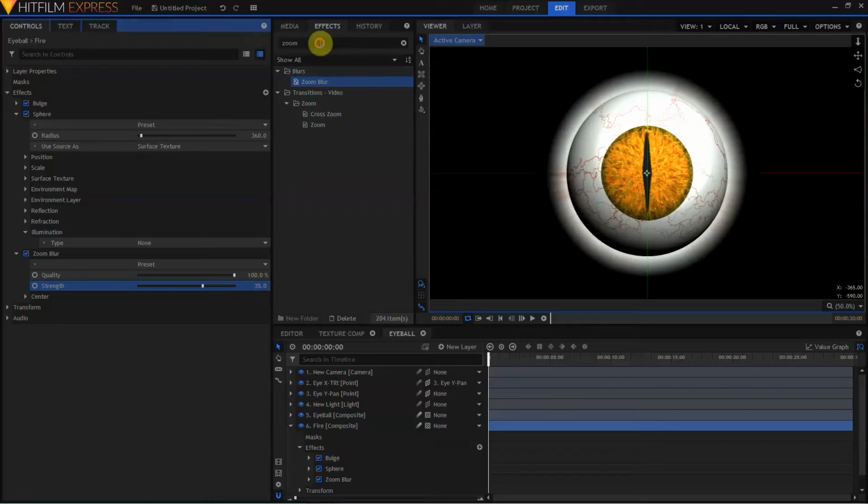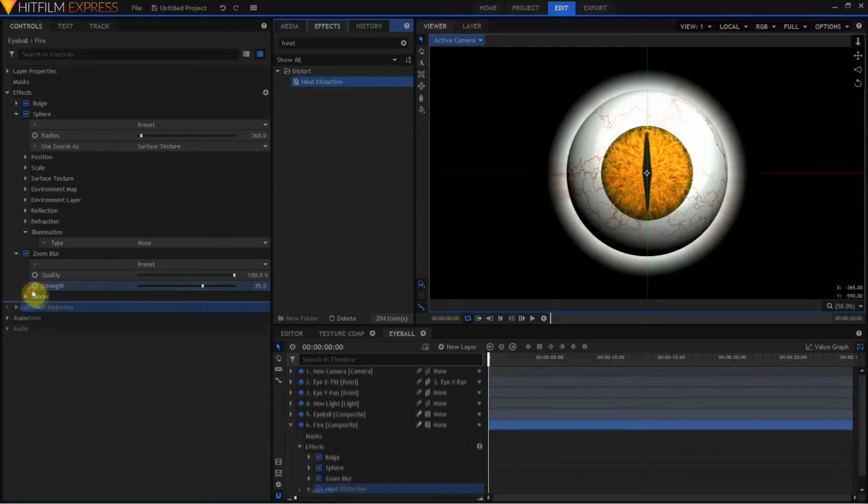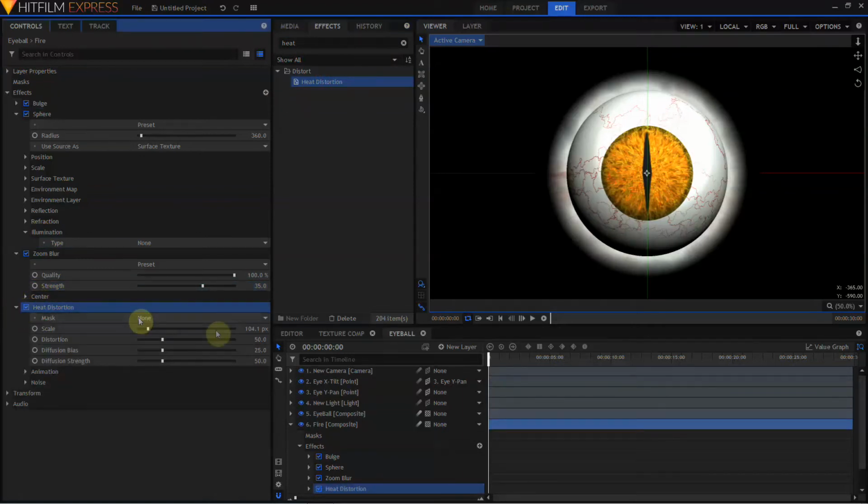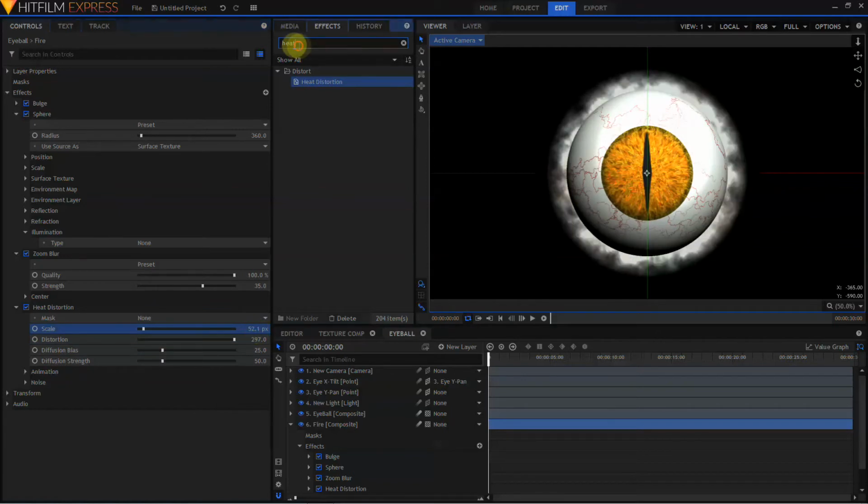Return to the effects list again and search for heat. We'll grab the heat distortion, drop that below the zoom blur, and open up the heat distortion controls. I'm going to turn the distortion amount up quite a lot and adjust the scale until I get this kind of cloudy look happening behind it. Come back up to the effects, grab another zoom blur, and drop that below the heat distortion.